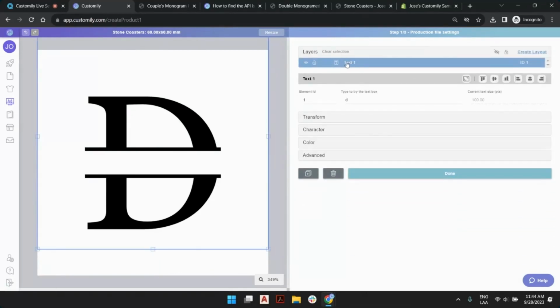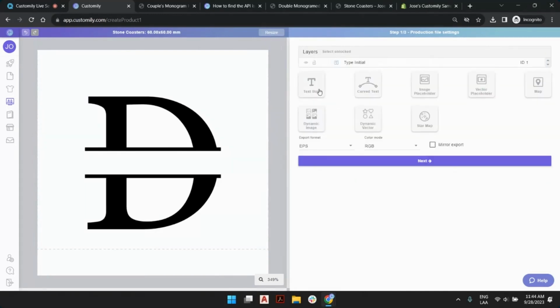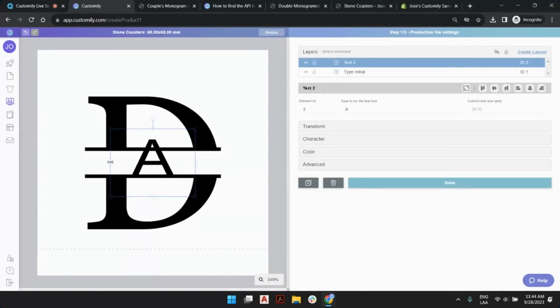So if I open the layers, I will see that text 1 is the first element I have created, and I'm going to change this to type initial, like that. Then I want to create another text box that will be the center text, like this.